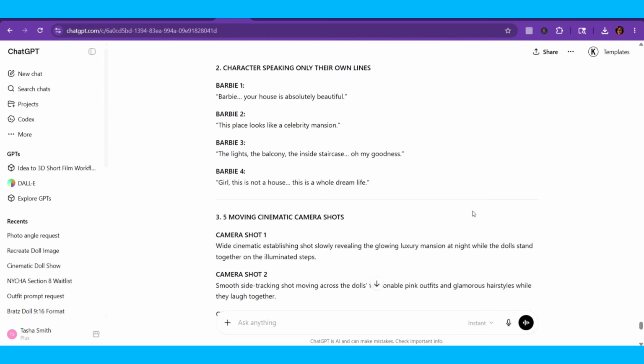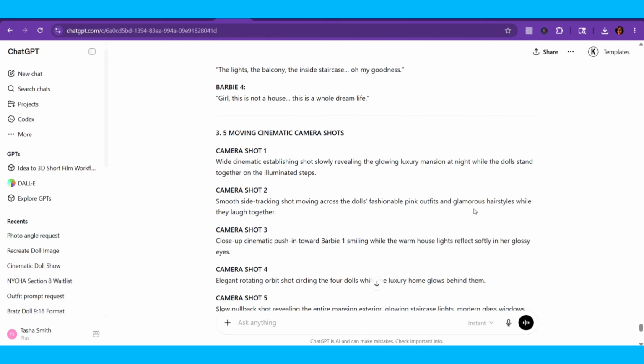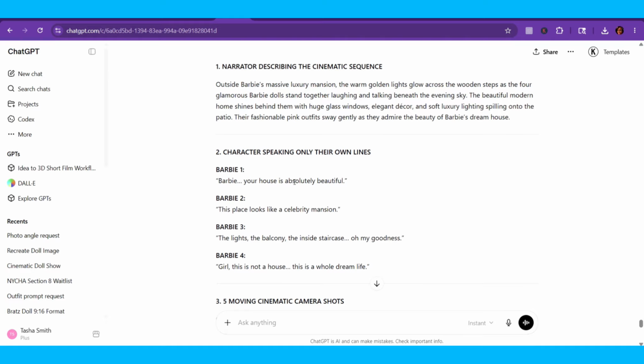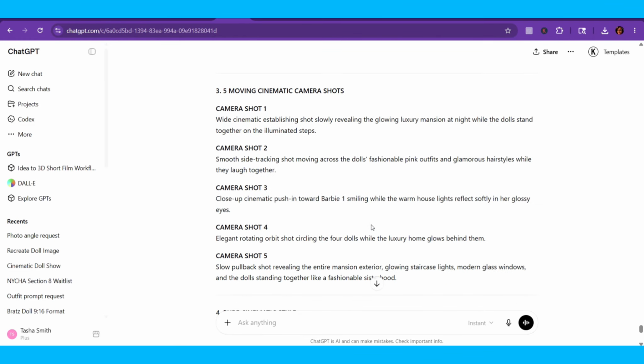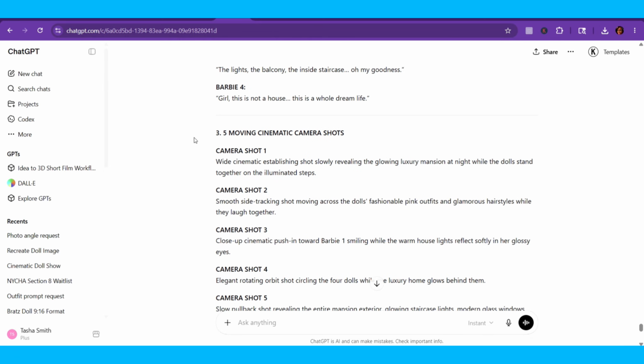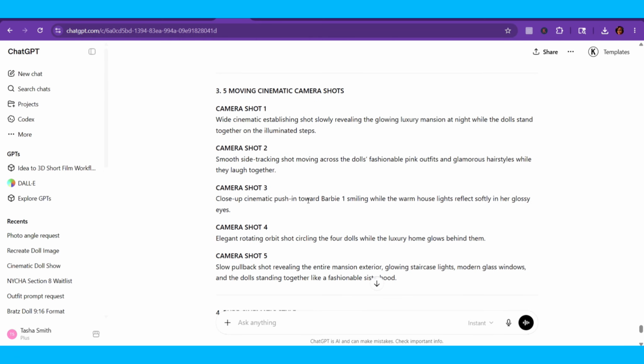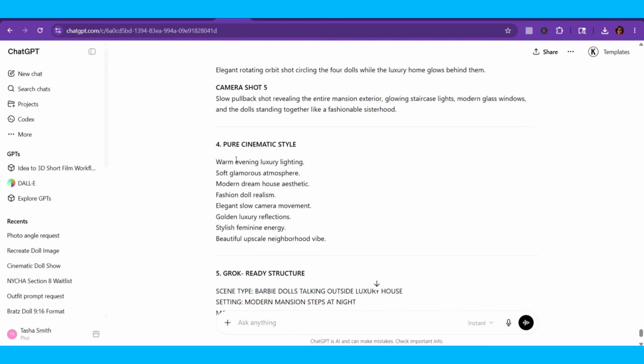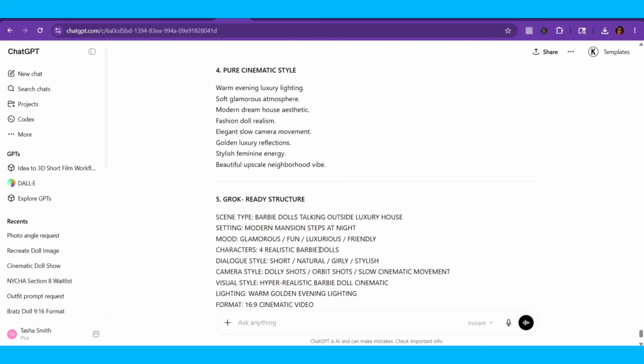And then here, I said very short, but I'm not going to use all of that. I'm going to give you an example. So, characters speaking only their own lines. Barbie is the one in the whole pink dress with the black lace tights. And all of this is Barbie. And then this is all the camera shots that it's giving you, which I have 5. You don't have to use 5. You can use 1 shot, 2, whichever one you want to do. And the pure cinematic style, and then the Grok ready style, okay?